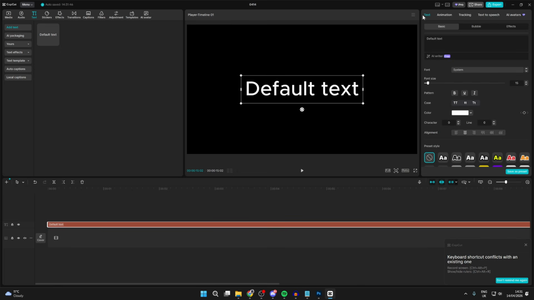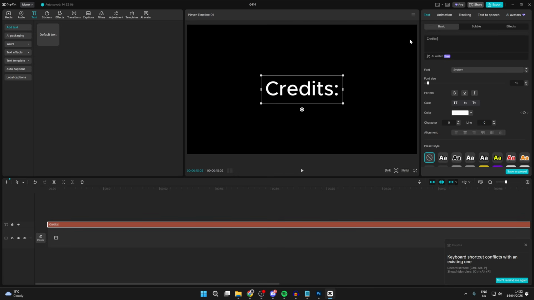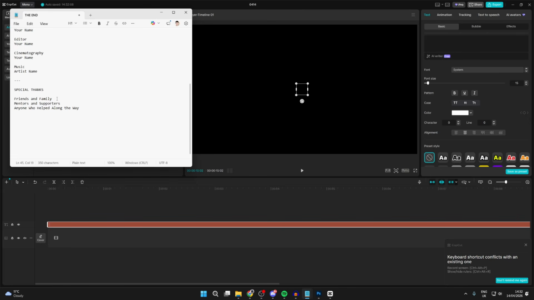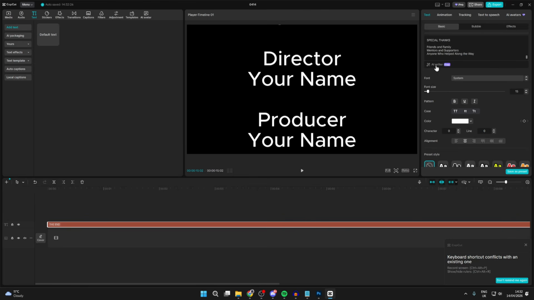You want to come into text, and then you can get typing here. So you could start typing in credits, then put a colon, leave some spaces and start typing in the characters, the producers, the editors. You get the idea. Personally, I've already got the credits here, so I can open this up and press Control A to select them all, and then Control C or right click and press copy. Then we can come back to CapCut, right click in here and press paste.